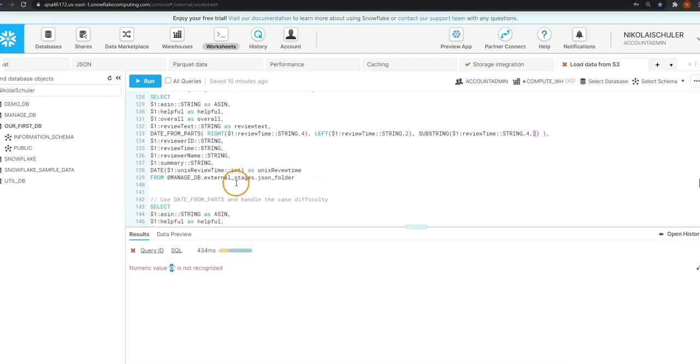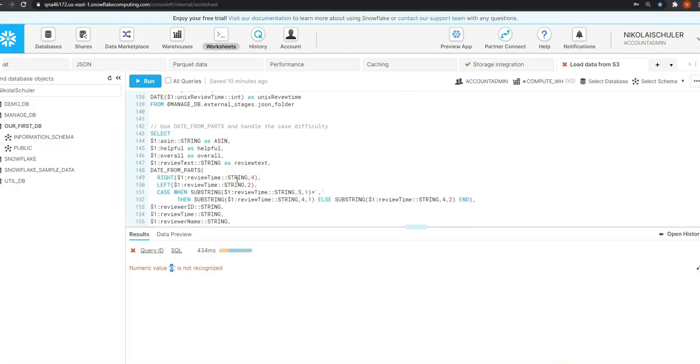So therefore, let's introduce a case. We can use this case for this substring. Note I have again this date from parts. We have the right and the left, which has worked fine. But then we also have this case for this substring. So we have to make a case that is detecting whether there is a comma or not.